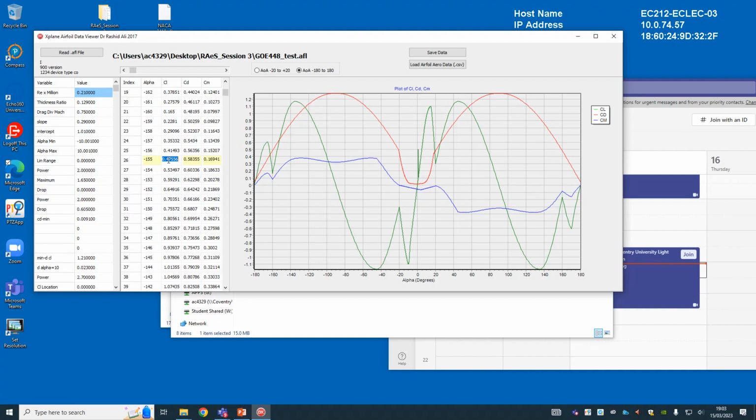Again, the CL versus alpha is presented as the green line. The CD versus alpha is presented as the red line, and the pitching moment characteristics are presented as the blue line. So you can scroll down the data points and literally change any data point you want. So for example, if you want to change the lift coefficient at 0 alpha, so scroll down to 0.